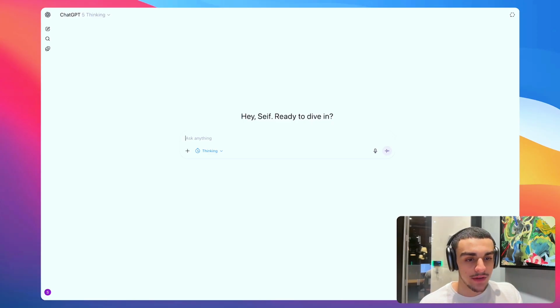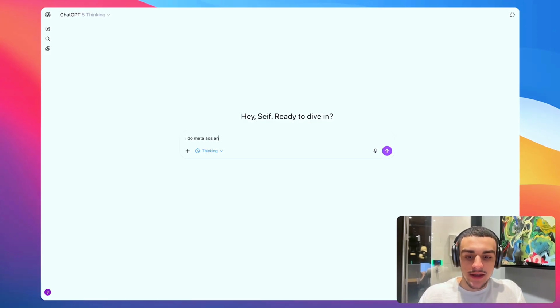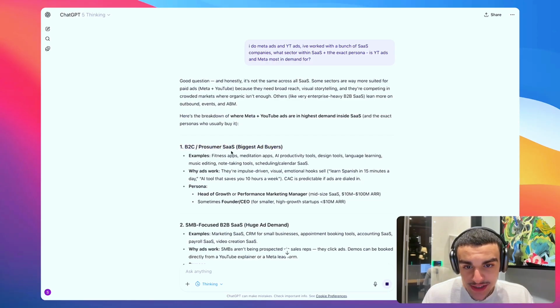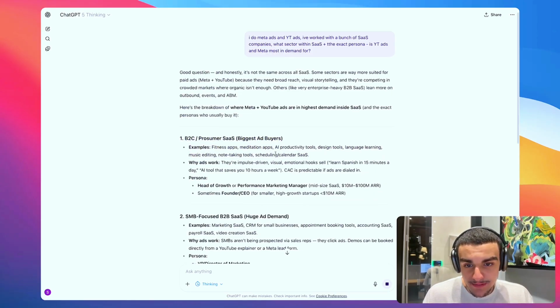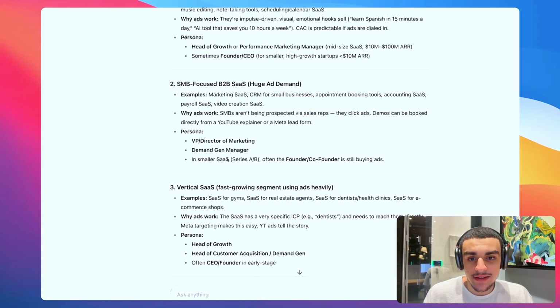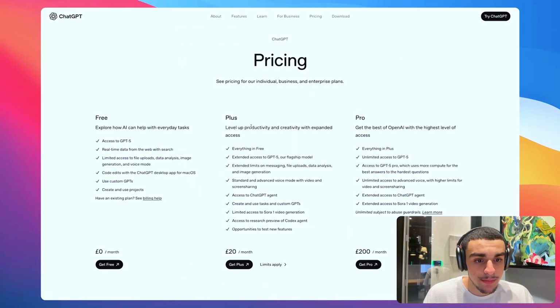You can just feed it all of this information and go back and forth with it to find what the ideal client looks like. For example, if you're an SEO agency or a digital marketing agency, I do Meta ads and YouTube ads. I've worked with SaaS companies. What sector within SaaS, plus the exact persona, are YouTube ads and Meta most in demand for? B2C SaaS, prosumer SaaS, like fitness apps, meditation apps. You see what I mean? SMB-focused B2B SaaS. So you can define your ideal client persona. Then you can get into the decision makers. I recommend buying the Plus plan simply because you can chat as long as you want with no limits, I believe. But now that you've actually identified this ideal client persona, you're going to use it.